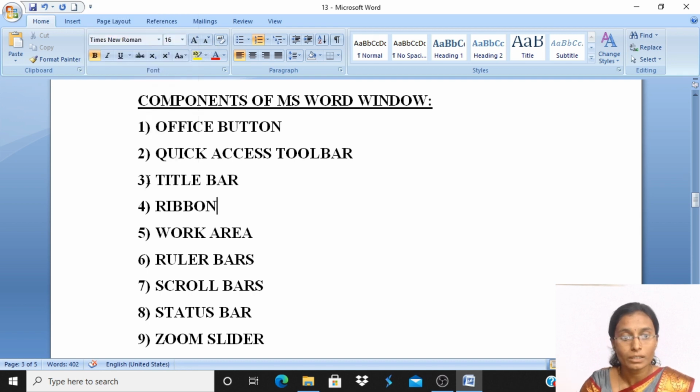Third one, Title bar. So the title bar is at the top of the Word document. So this is the title bar. So it shows the name of the current document and the name of the application. So the name of the current document is 13 and the name of the application is Microsoft Word. So this is your title bar.